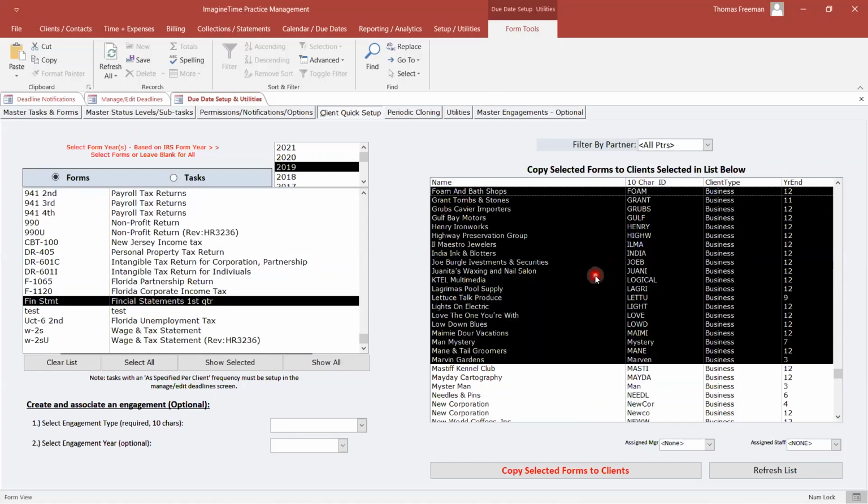Now, if you've created a slate of activities like I have on the left, they're all going to be copied in for the 2019 year to whatever clients I select here. So this does require creativity with your creation of a client type, because if you have a business client type with and without payroll, you should change the acronym.